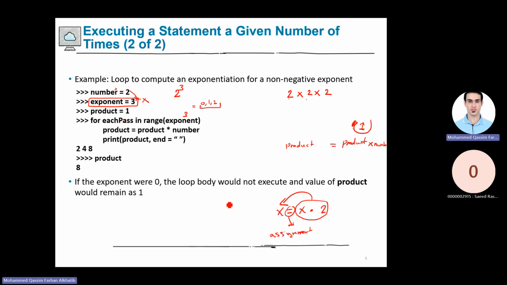In fact, it's better to do it as a table like this. So I will have a column for each pass. And the values for each pass, actually all loops work like this for for loops. So the variable takes the values 0, 1, 2, because those are the values of each pass. Now, what are the values I need to monitor? Just the product.